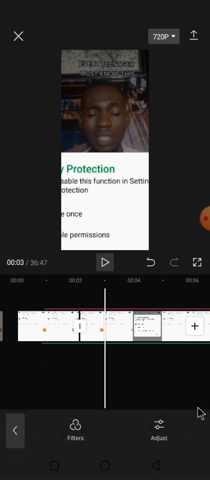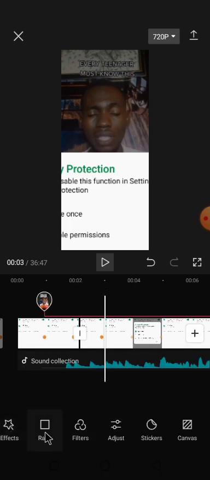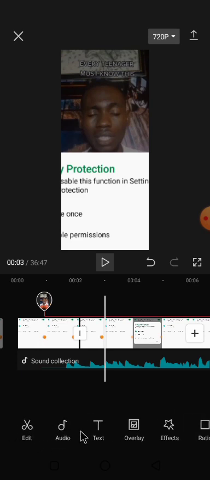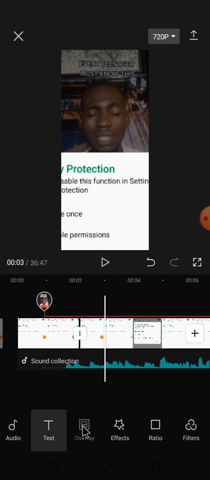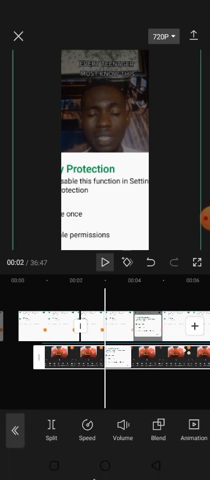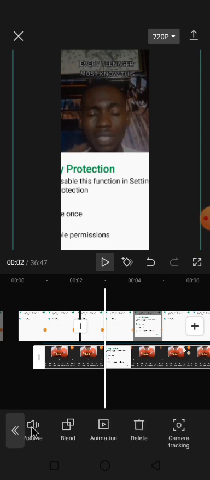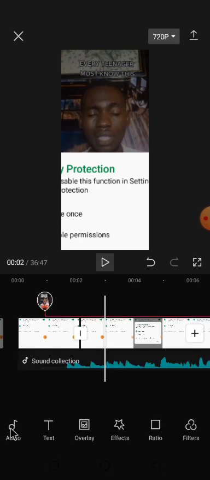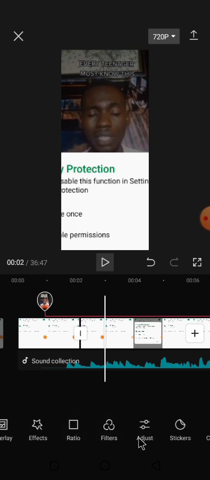The reason this is showing this way is because we are in filter options. I clicked on filter and it's showing me this. So you need to go back. All right, once you go back to the original tools, once you click on overlay, it will open you to overlay. You can see add overlay to open you to overlay options. So you need to go back to get other things that you want.